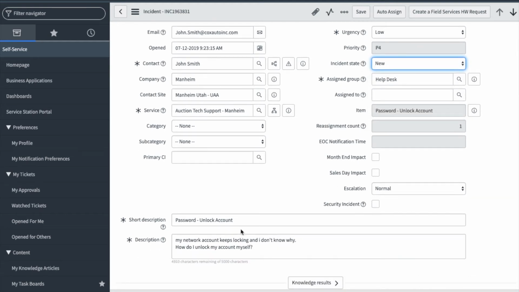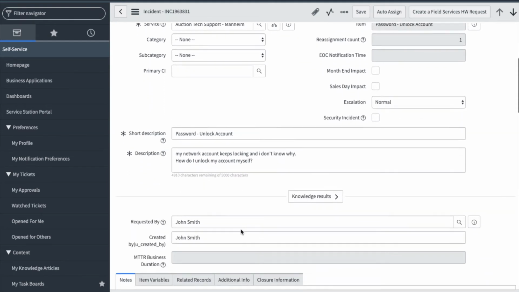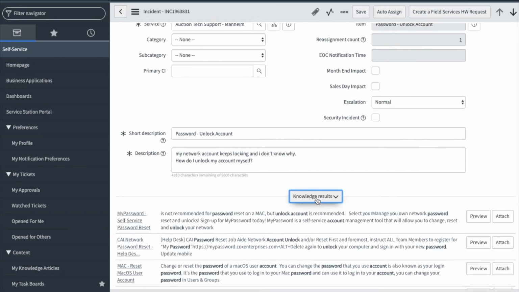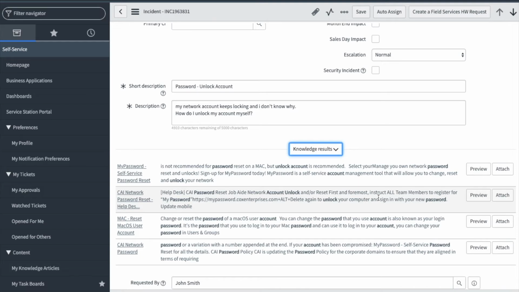Short description will show you a brief summary of the issue. This field is also a knowledge search bar and will display results in knowledge results section. I can click to view the articles and attach those to the work notes. The description should include all the information you need to work the ticket.